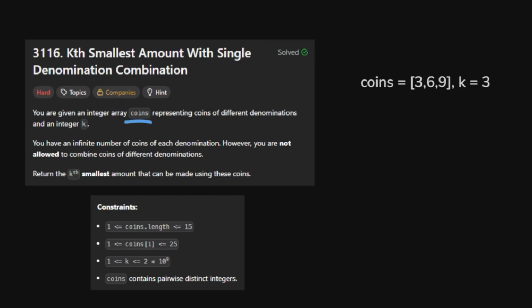We're given an integer array coins representing coins of different denominations and an integer k. So let's say that we're given this input. We have an infinite number of coins of each denomination, but we are not allowed to combine coins of different denominations. Our job is to return the kth smallest amount that can be made using these coins. So in this scenario, we are looking for the third smallest amount that we can build using these denominations, considering that we are not allowed to combine them.